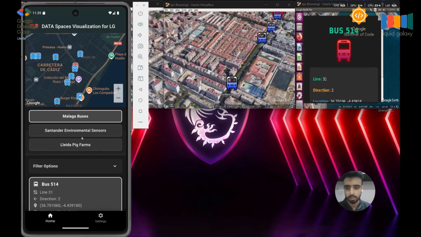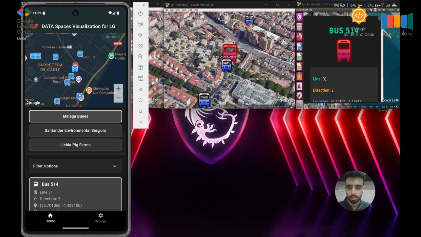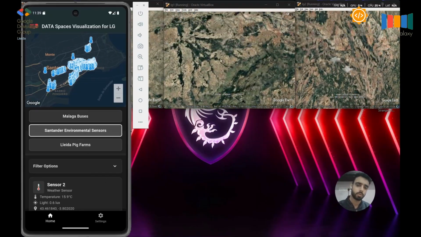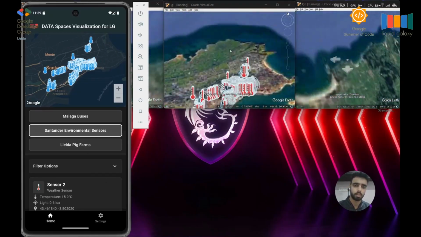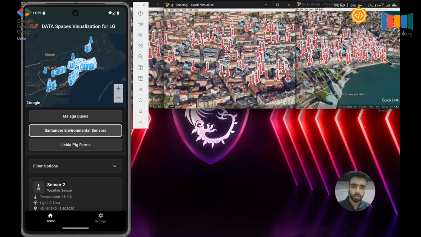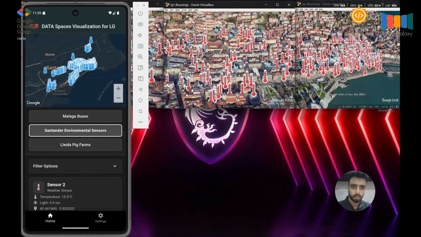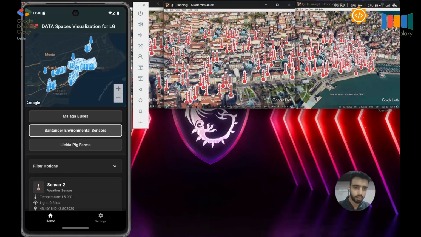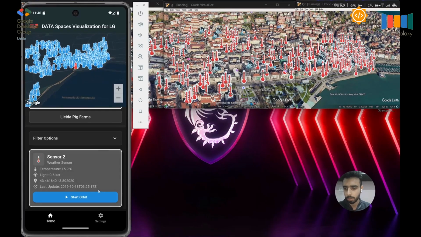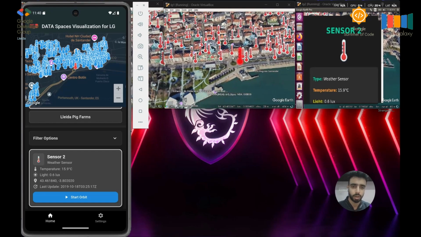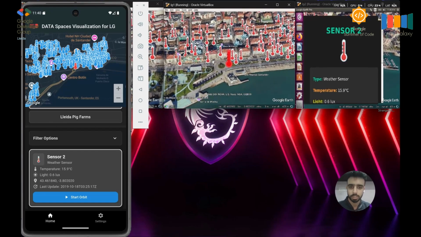Now let's go to Santander environmental sensors and see what happens. Alright, it flies us to Santander, to the vicinity where environmental sensors are present. Yeah, so these are all the different types of sensors available in the vicinity. And we can see that the type of sensor also changes the logo in the vicinity. Let's try clicking on some sensor and see what happens. We fly to that sensor, and that sensor gets highlighted on the map and in the application as well.